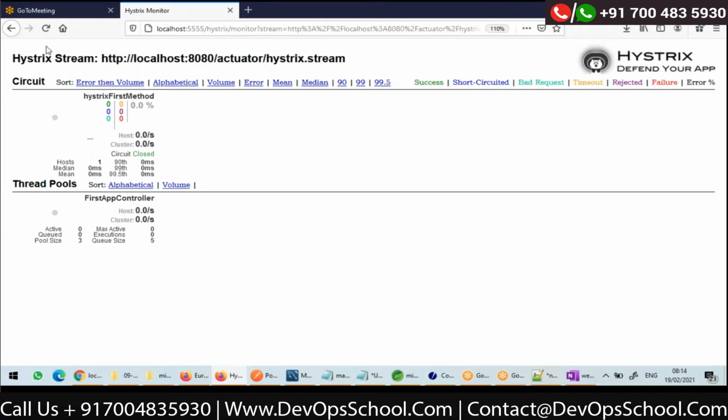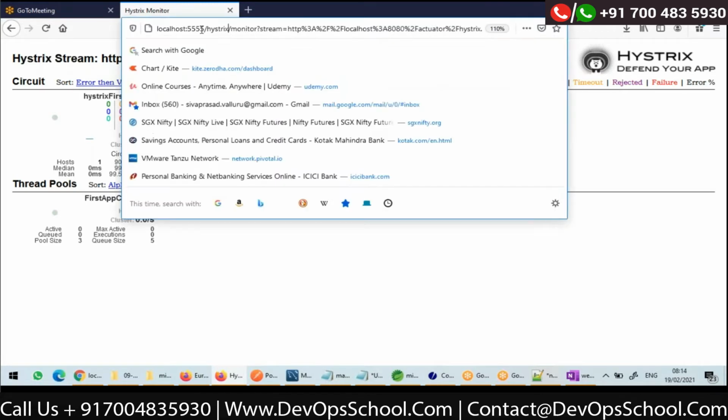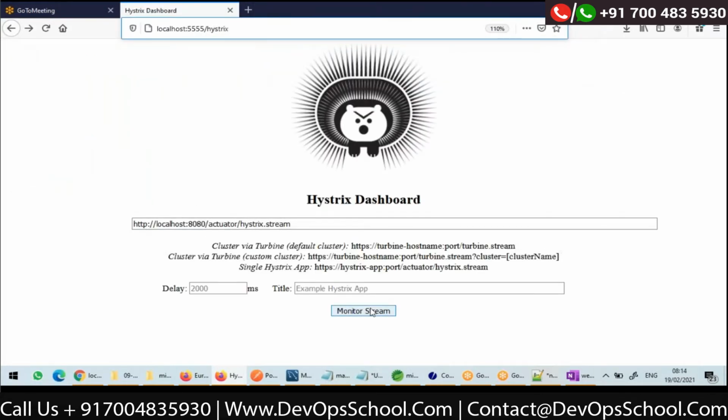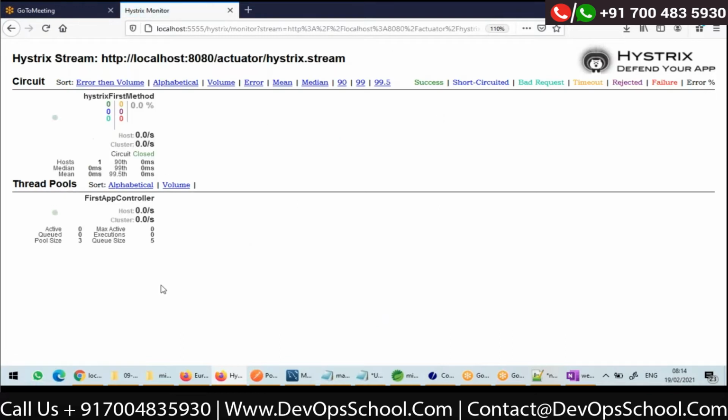So now, what is happening? I opened the dashboard, and in the dashboard, I gave this stream and clicked on monitor. It got loaded. Now you can see the thread pools. How many threads are there by default right now? 3. Queue size is 5. This is a thread pool. And here, these are the counters. What is the status of the circuit right now? Closed. And these are the counters on the sliding window, the counters in all the buckets in the sliding window.